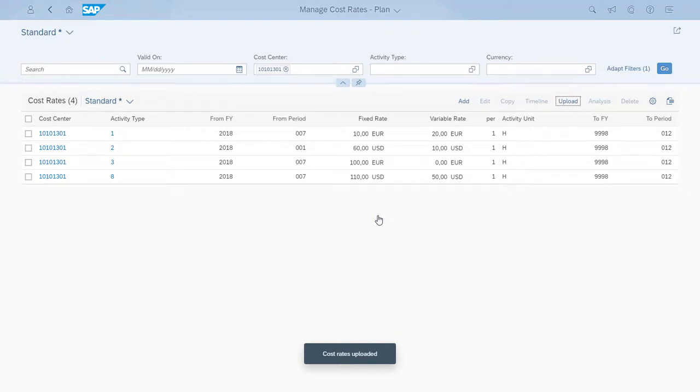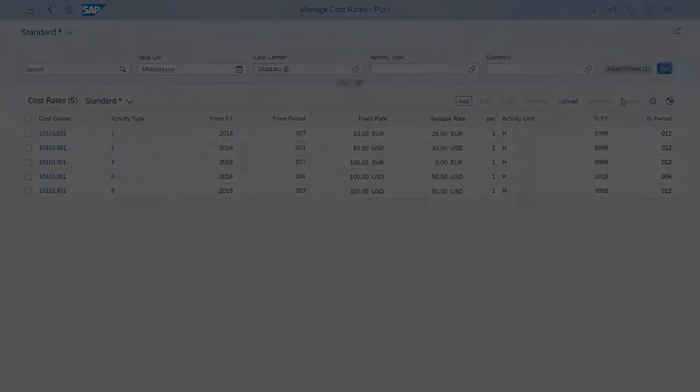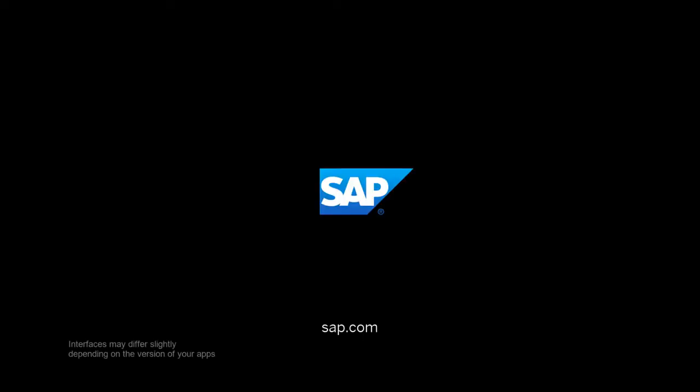And that's how easy the Manage Cost Rates Plan app makes my work. Let it help you too.